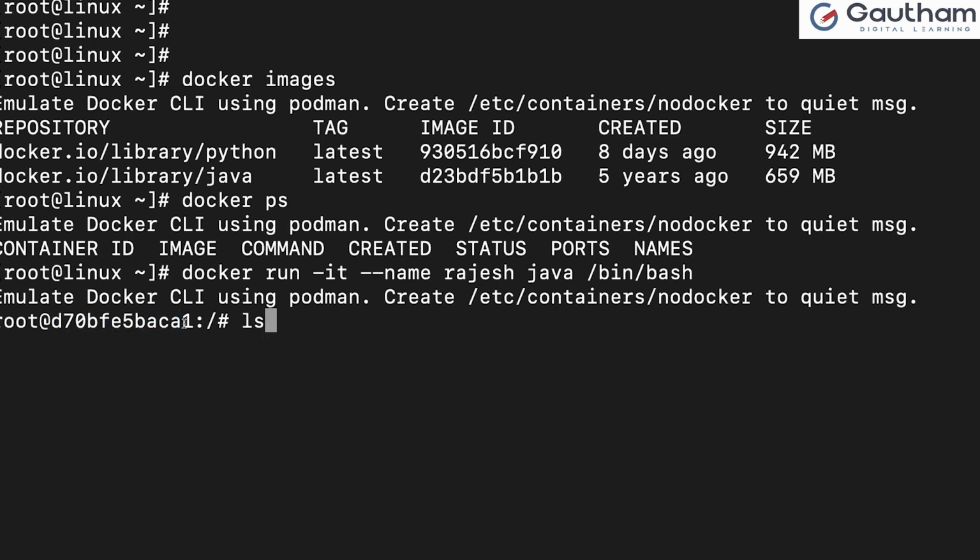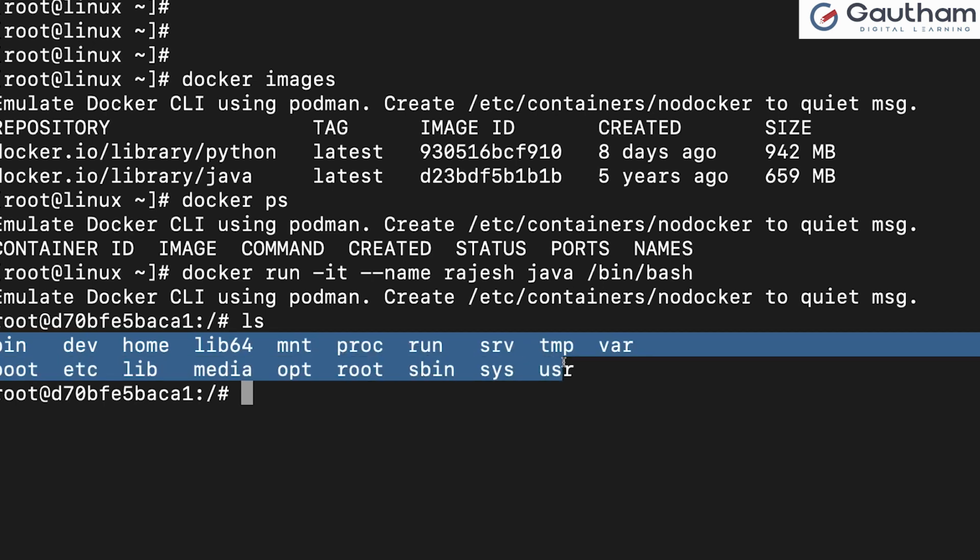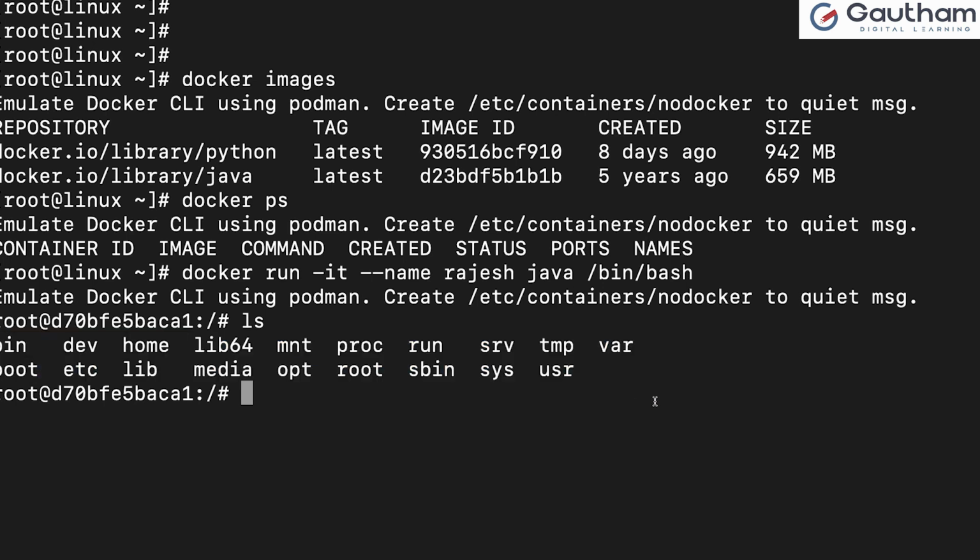And if you give ls over here and check, these are the files which are there inside your Java container. So let me come out of this container. I will give exit and I will come back to my Linux machine. So I created a container, I went inside a container, right, and I'm back to my Linux machine.